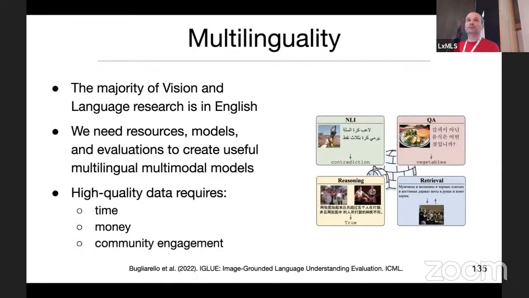I also think that multilinguality will continue to be an important future issue, since the majority of the work I've presented today is in English. So we need things like resources and models and evaluations to create useful multilingual and multimodal models. It's not good enough that we're relying on English data all the time. And so creating this high quality data will probably require time and money and community engagement. And these are all things that are in short supply in all of our lives.